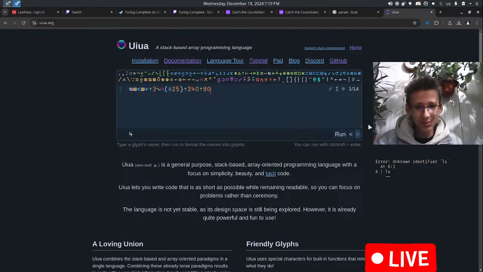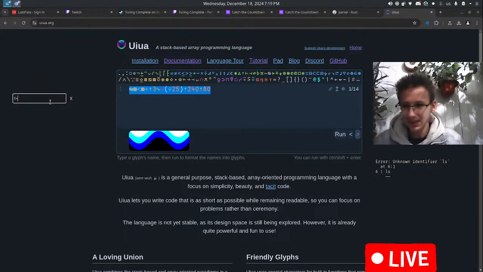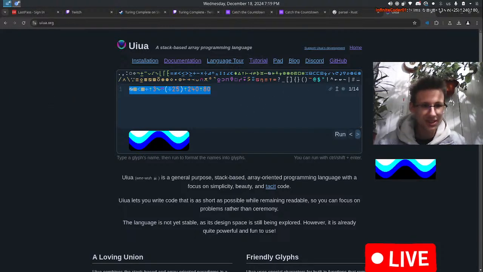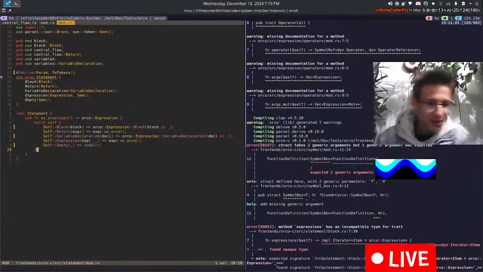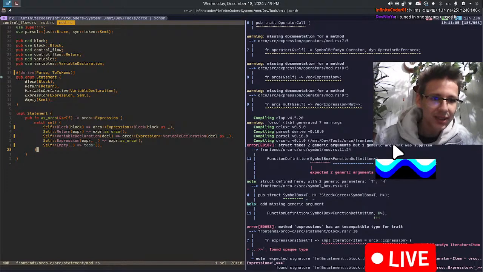So this code produces an image, and now I can put it here. I can do bang this. Then I do IMS to show the image. I paste the code, and here it is. See, that's now how you program in Orco. Well, not in Orco, I mean with the bang stuff.